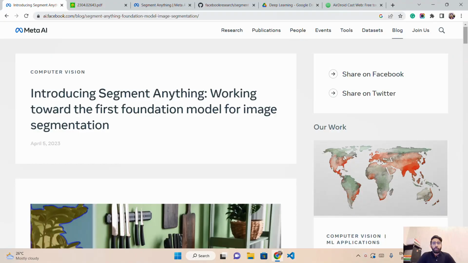So in today's video, we are going to have a look at something called Segment Anything model, which has been released by Meta AI. They have released an image segmentation model, and we are going to have a look at that model that they have released, what kind of features they provide, what are the model checkpoints available for use, what are the licenses, and how we can use it for different use cases. This is what we are going to do in this video, guys.